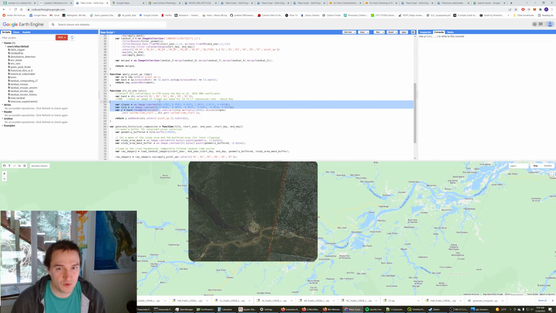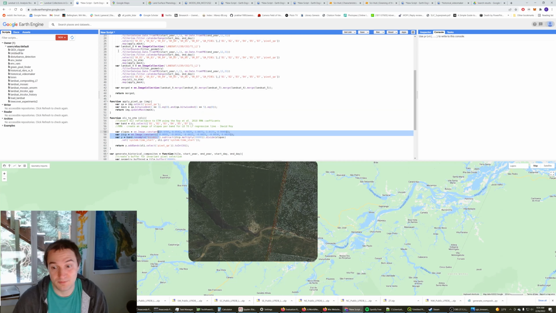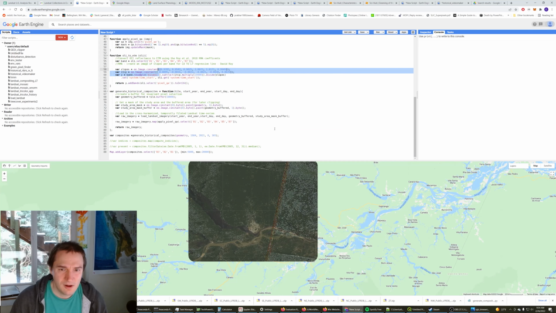Now, something to note about the Roy coefficients: they were developed in the United States. They were developed for Landsat 8. So perhaps they're not ideal for the entire world, but they're kind of the only ones out there right now.